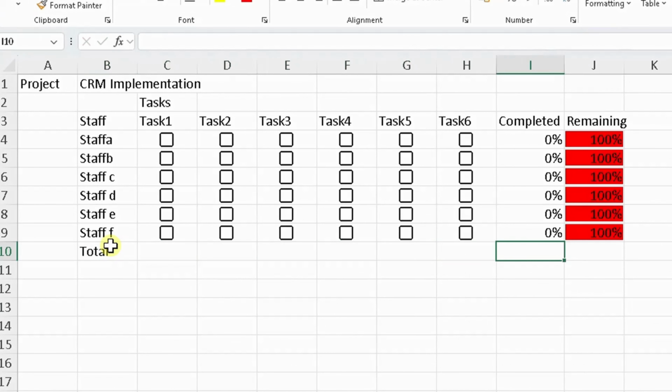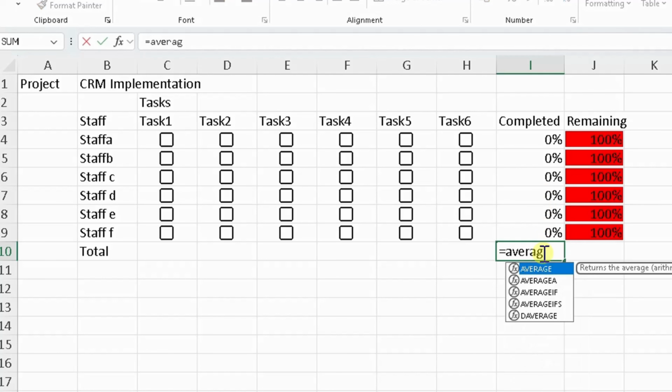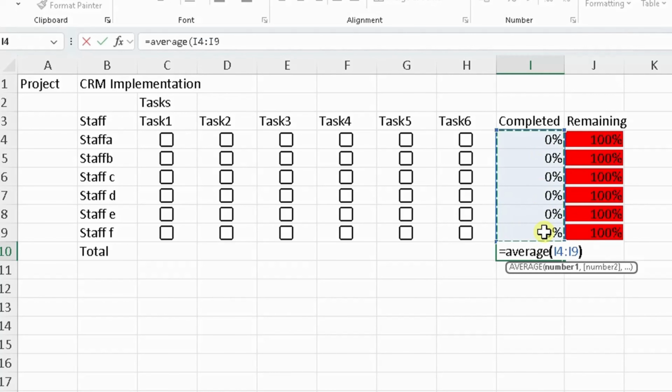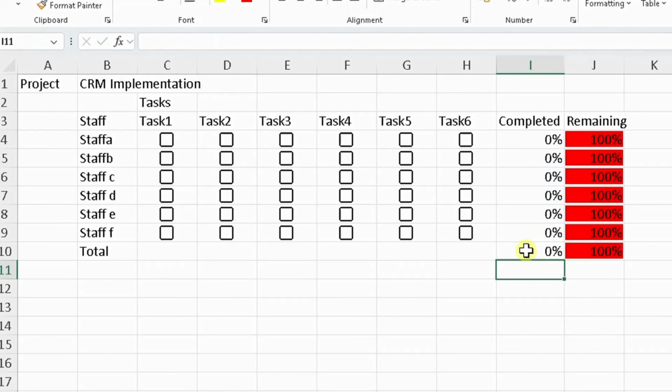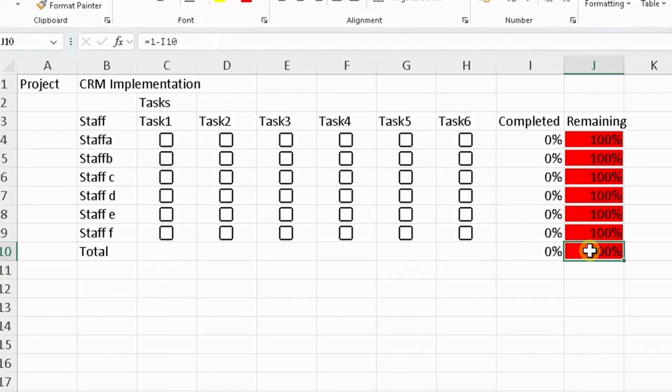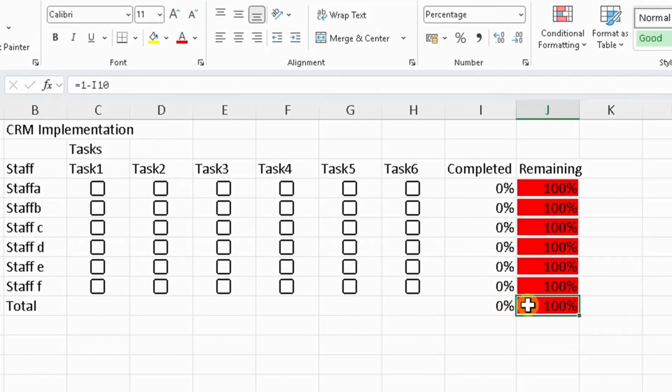So here, what I want to do for the completed column is work out the average for the total that's been completed. So we need a formula, and the function we're going to use is average, and we're going to do bracket open. We're going to highlight all these cells here, bracket closed, enter, and hopefully that's going to work out the average. This cell is going to be one take away whatever's in there. So at the moment, this works dead easy. It's automatically put that formula in there, which is 1 minus whatever's in I10, which is great.